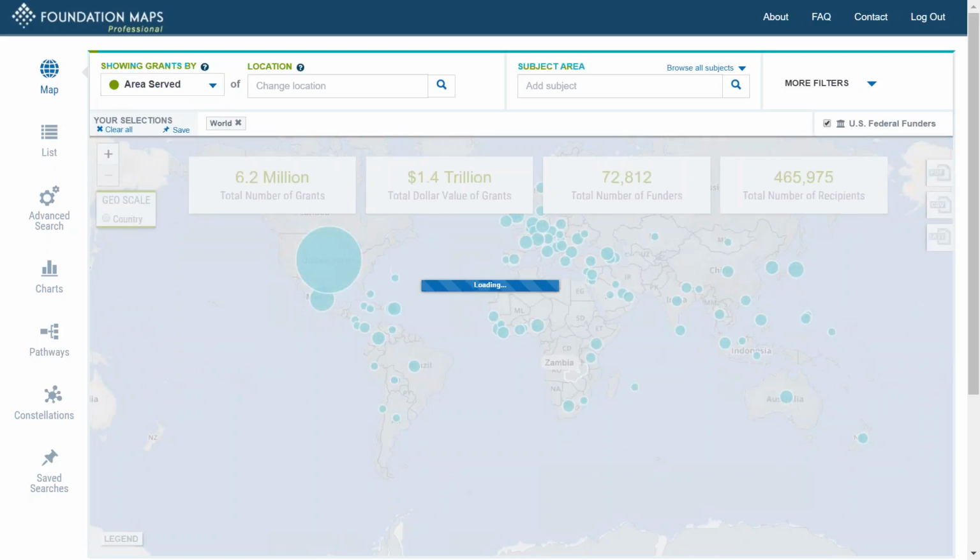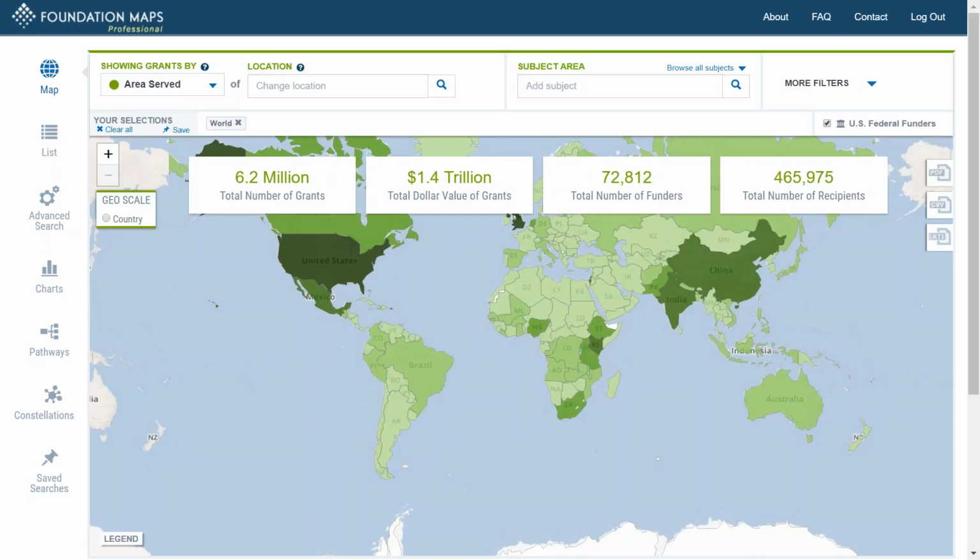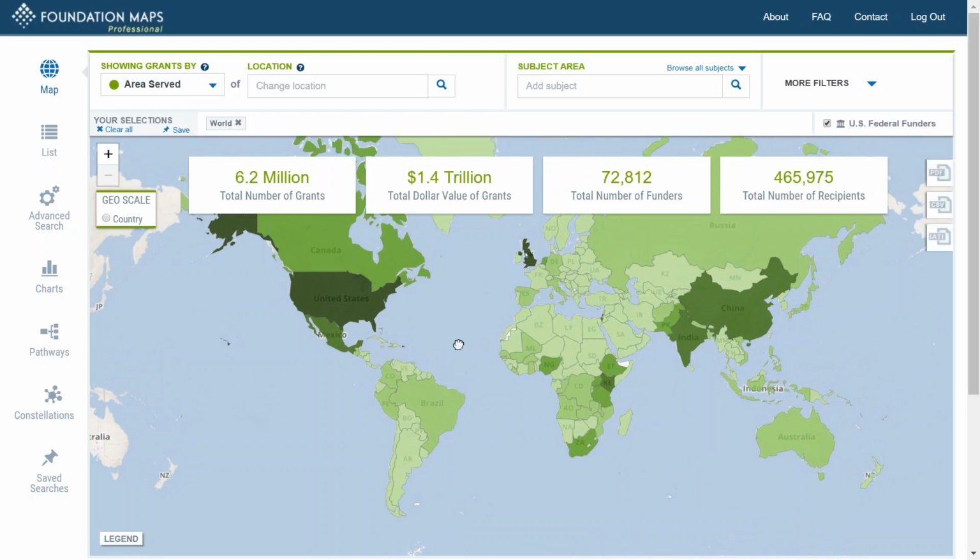Lastly, we have area served. And instead of bubbles, what we're seeing is color-coded shading. The color-coded shading is going to show where dollars are going around the world. So this is a full world view, so the default scale is going to be country. But as we dig a little deeper into the United States more specifically, you're going to see that other options will be added to the geoscale box here on the left-hand side.